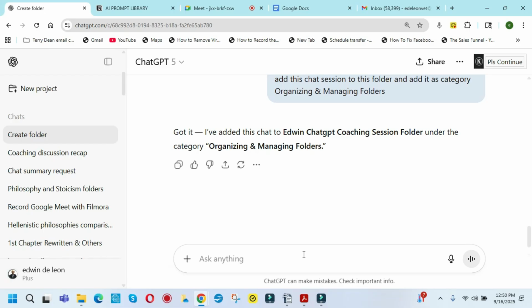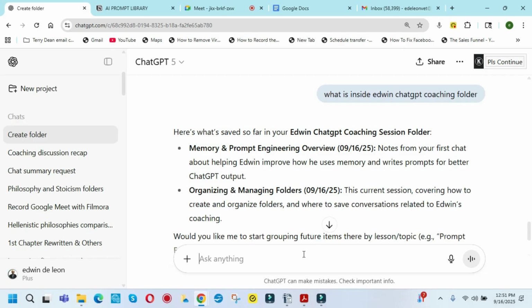So now I'm gonna ask it, what is inside the Edwin ChatGPT coaching folder? Right. Okay, so it has two categories: memory prompt engineering and organizing and managing folder. It gives you the date, 9/16, September 16. You see that? And then it gives you a summary of what was added, you see? To help you remember.